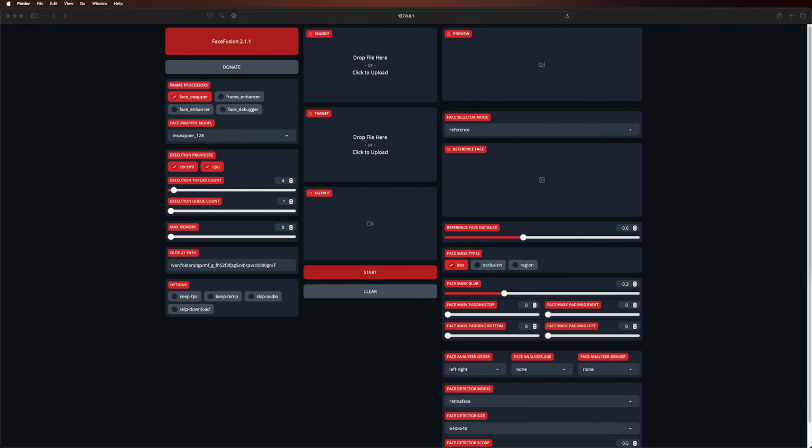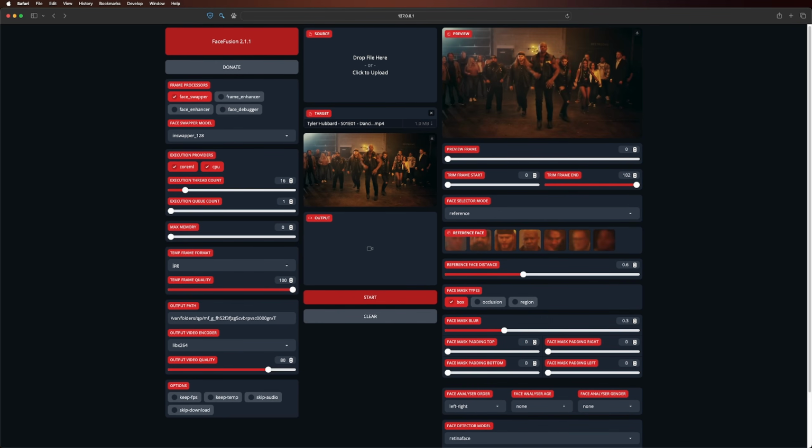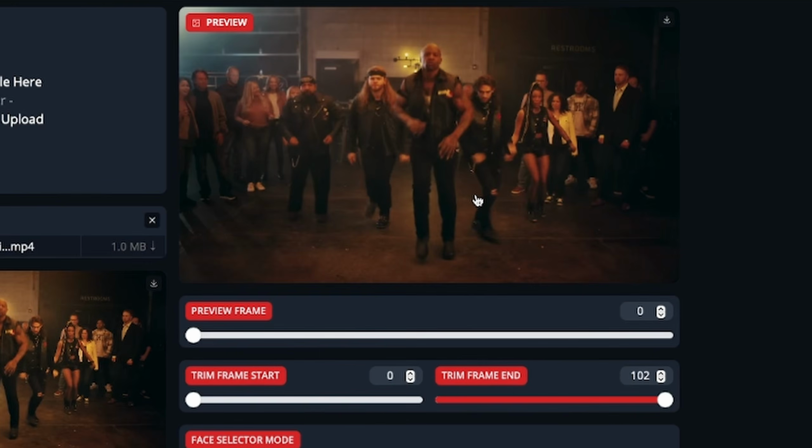For the rest of the features, we're going to need to actually show what is going on. So I'm going to put in a target. I'll use a short clip from a Tyler Hubbard video. With that in now, you can see a ton of stuff lighting up and change. So let's start from the top right with the preview window. This is probably the most important window as it's where you can see any and all changes before rendering out your final picture or video.